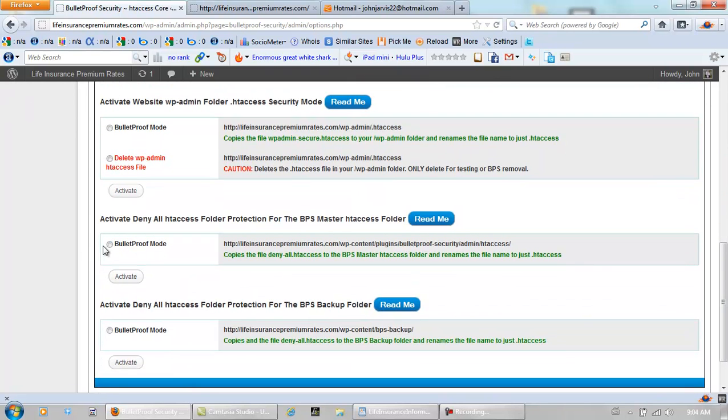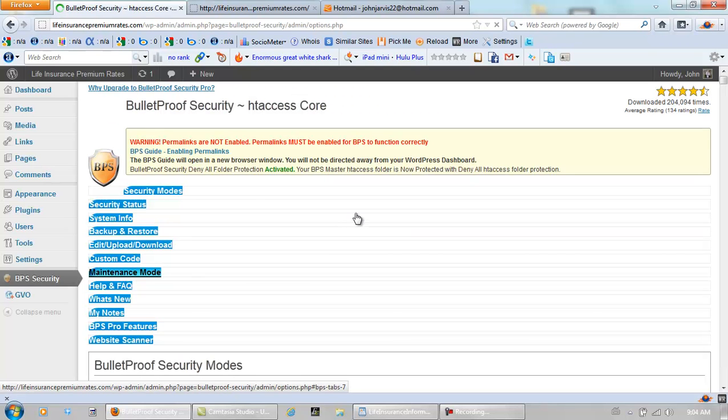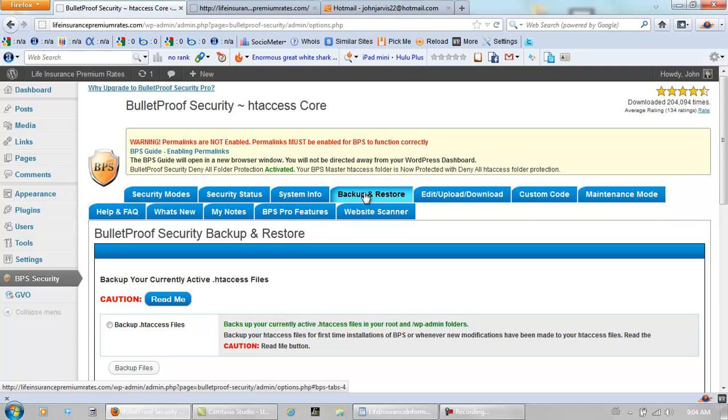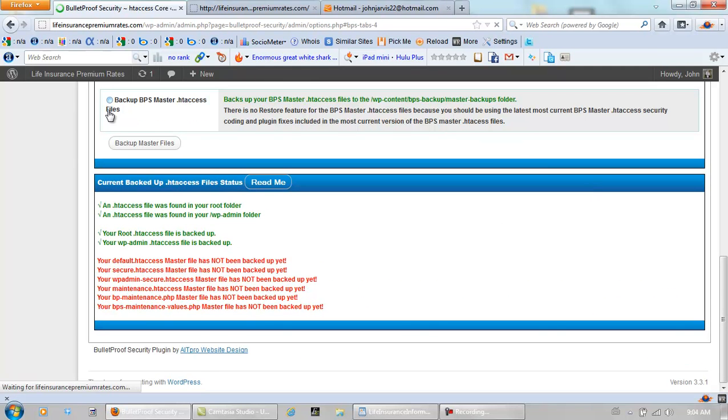And you bulletproof the third one, but not the 4th. The 4th is a little bit different. I'll get you there in a second. Now, instead of scrolling down to the 4th one, we go back up and restore. We back up htaccess files, and then we back up BPS master htaccess files.